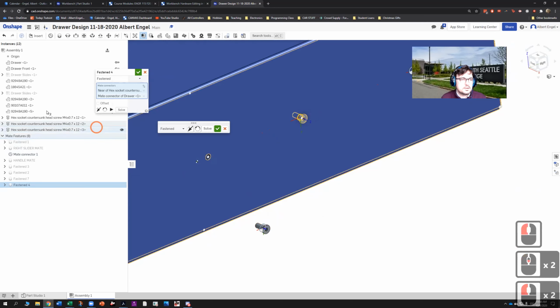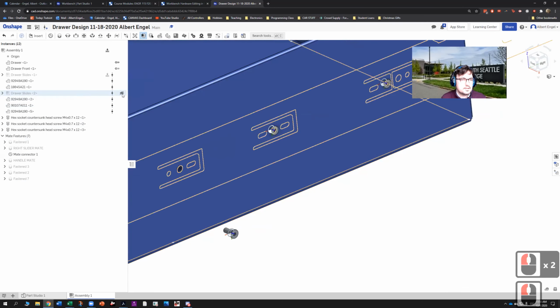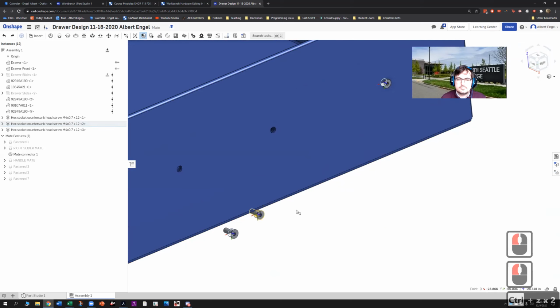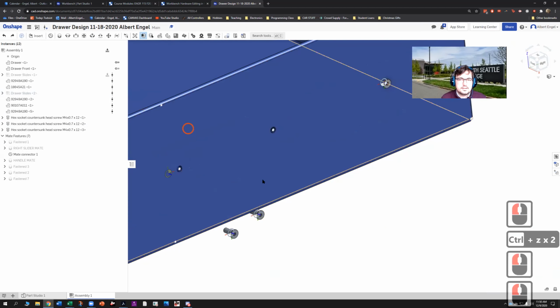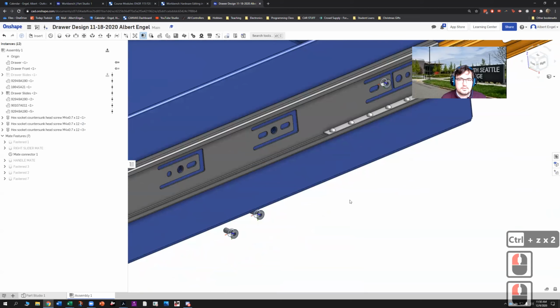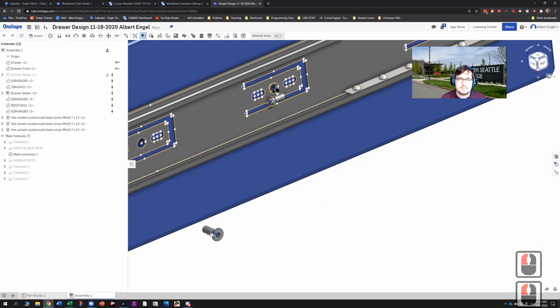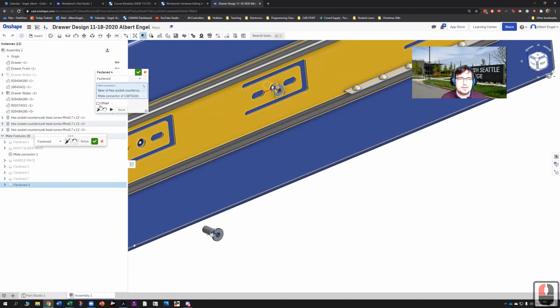Now, those holes are already in there, but I could also have it snap to the door slides themselves. That's kind of where I started. So let's do that. Turn on those door slides. There we go. I could snap that to my door slides. And make sure that I get this flipped around.